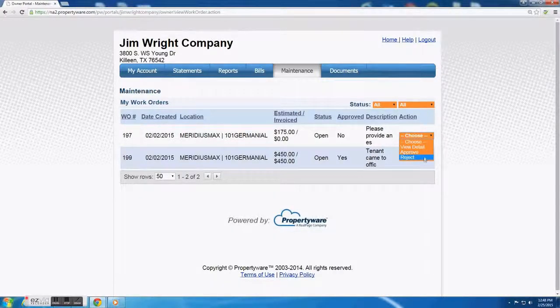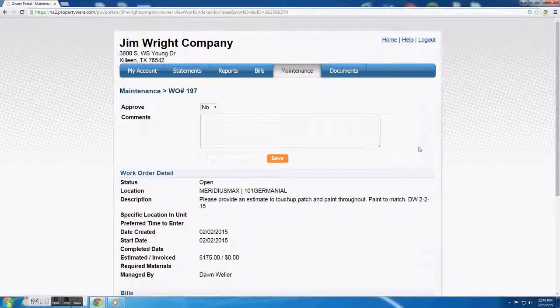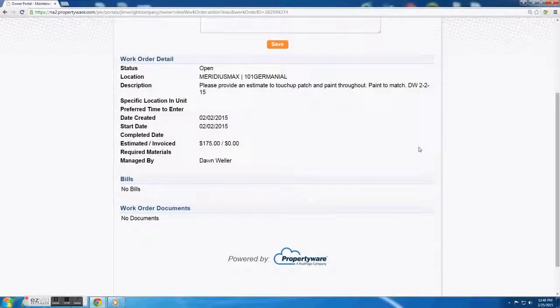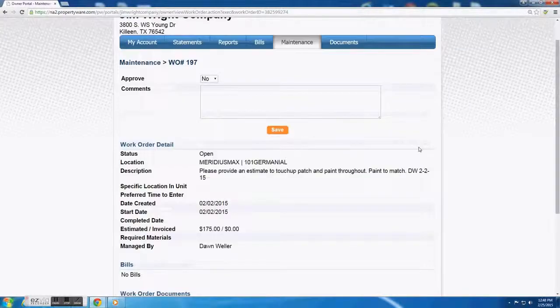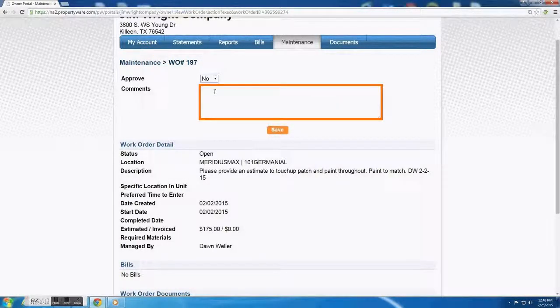You can also select View Detail. This will take you to a page that has more information about the work order. You can also use this page to approve or reject the work order. There is a comment box for your convenience as well. You can use this box to relay a question or comment to our maintenance department.